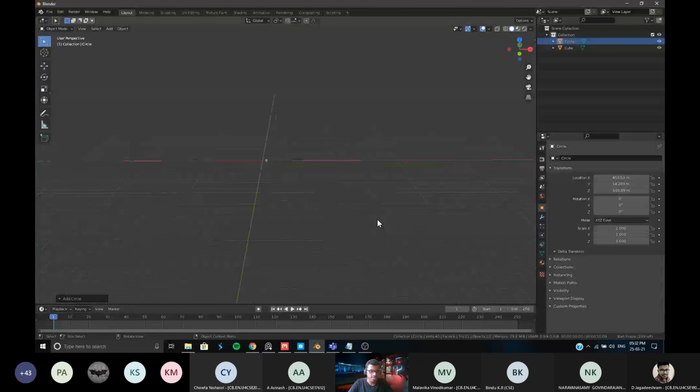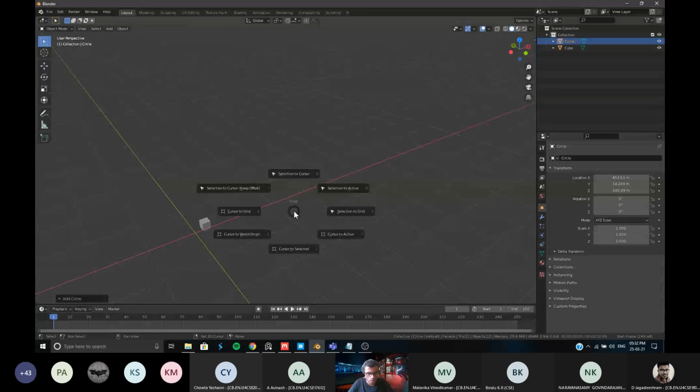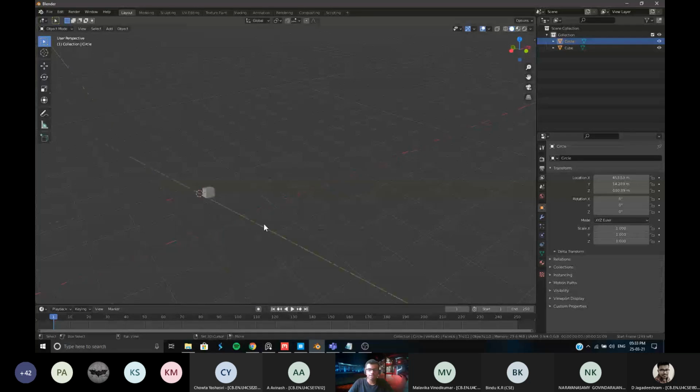So what you can do is press Shift S. When you press Shift S and hold it, you get this pie menu. I'm still holding Shift S right now as I use my mouse to circle around this. This is for placing your 3D cursor. So right now I can bring my 3D cursor to the world origin, which is over here in the middle. Now my 3D cursor is back here.